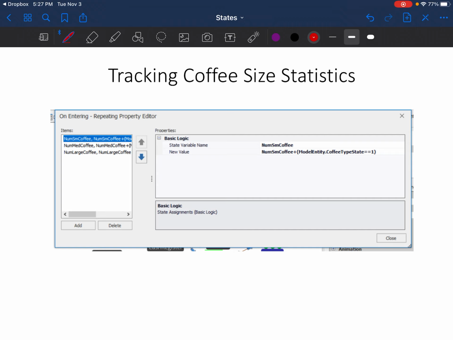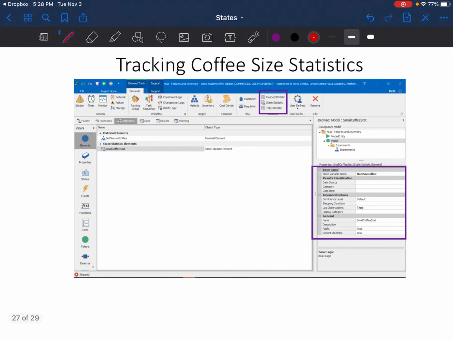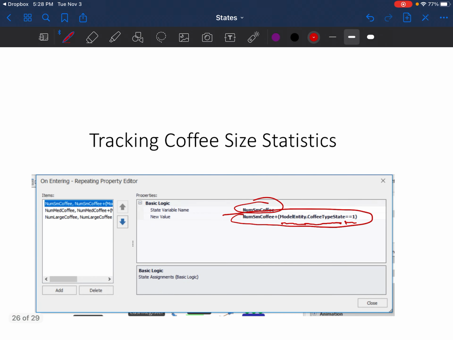The first row is going to be number small coffee. That's the state variable name that's going to be affected. We replace it with itself plus, and again, we're referencing the model entity.coffee type state. If that's equal to 1, remember that's row number 1, and that was small. If that's true, then we add 1 to it. We do the same thing for 2 and 3 for the rest. We reference if this model entity.coffee type state equals 2 or equals 3 for these.